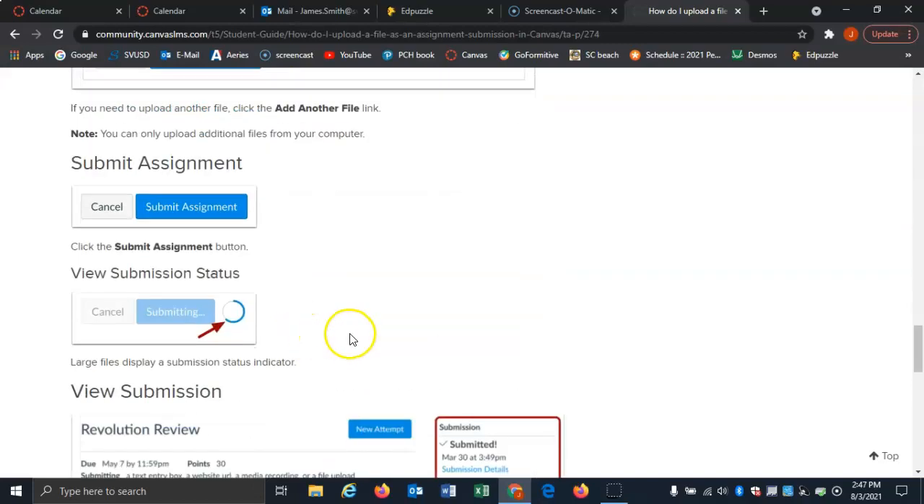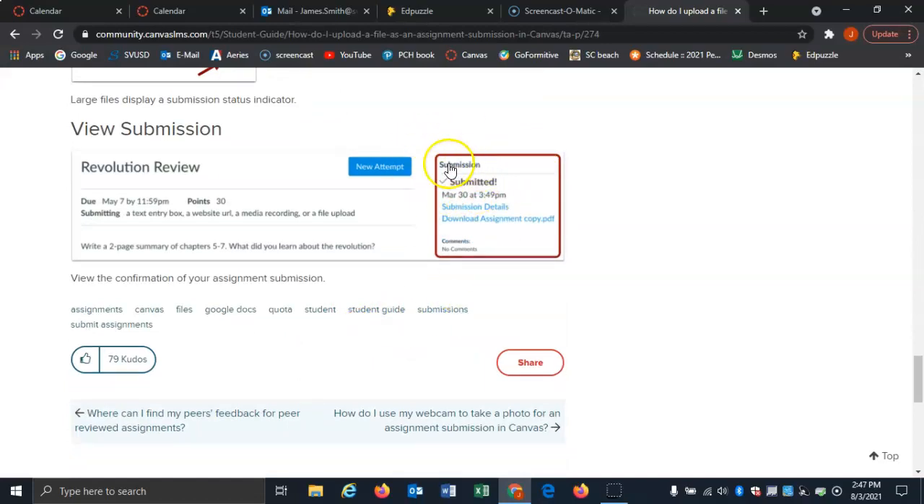But once all that's said and done, you go ahead and click Submit Assignment, and if everything went through okay, you should get a little notification like this that says it was submitted. And then once that appears, you should be good to go.